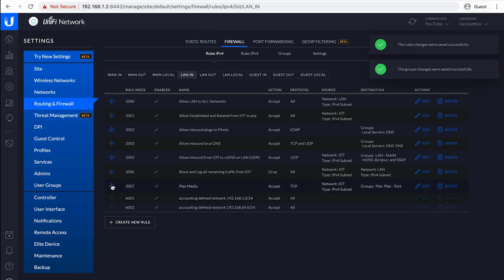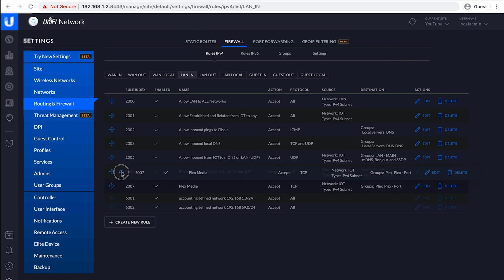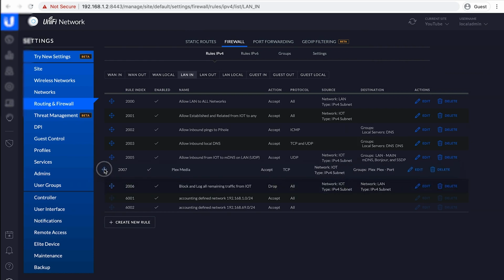And then we need to move it because it's now the last item in our created rules, and we want to move it to just above block all and log all remaining traffic from IoT. And now that's going to save out.